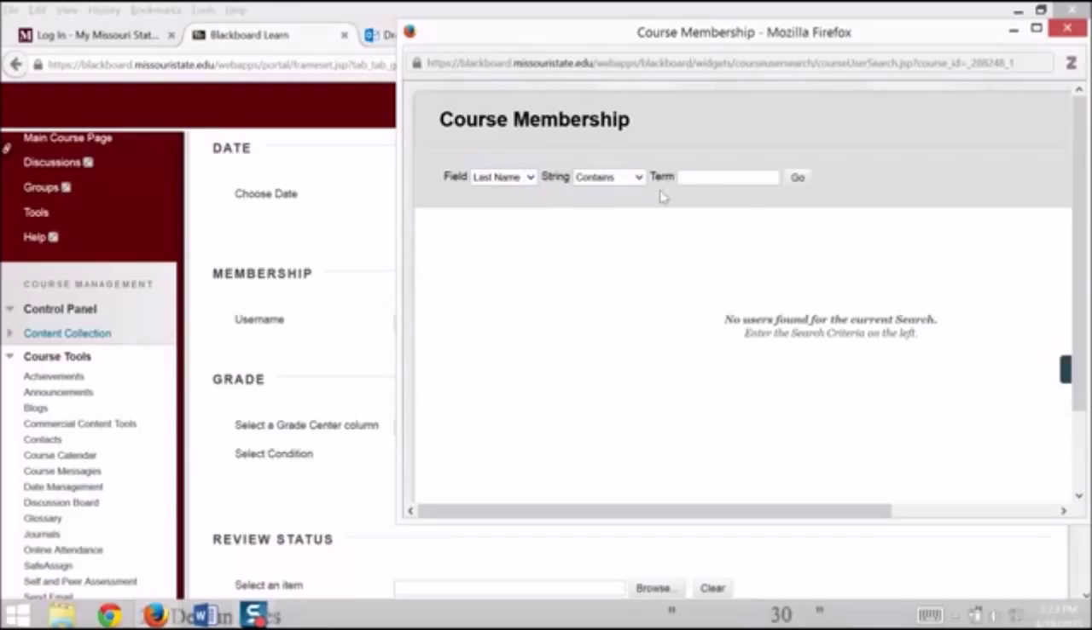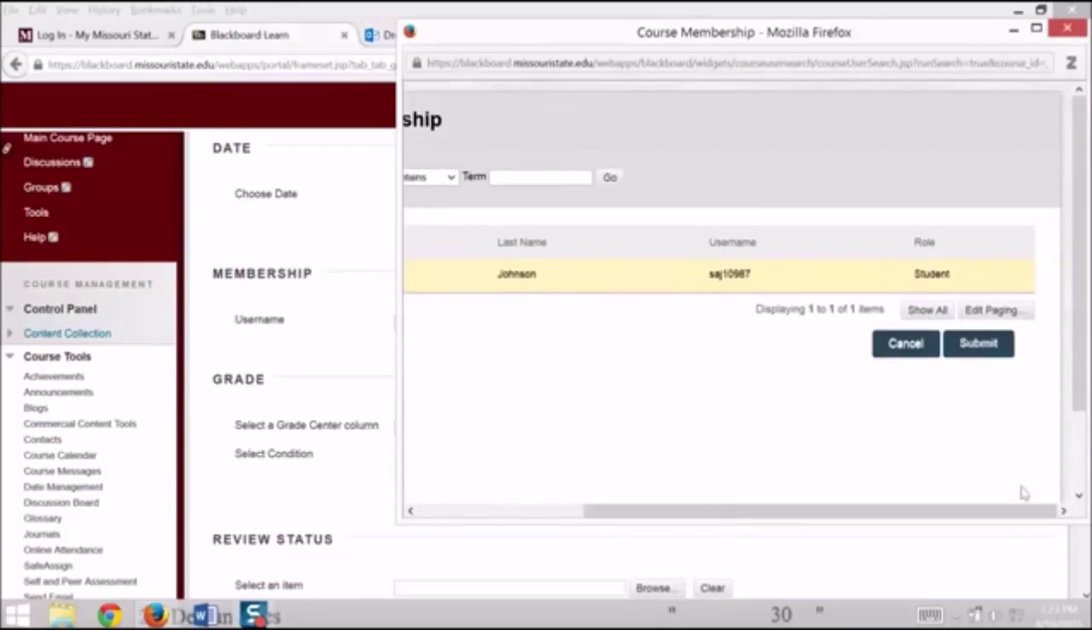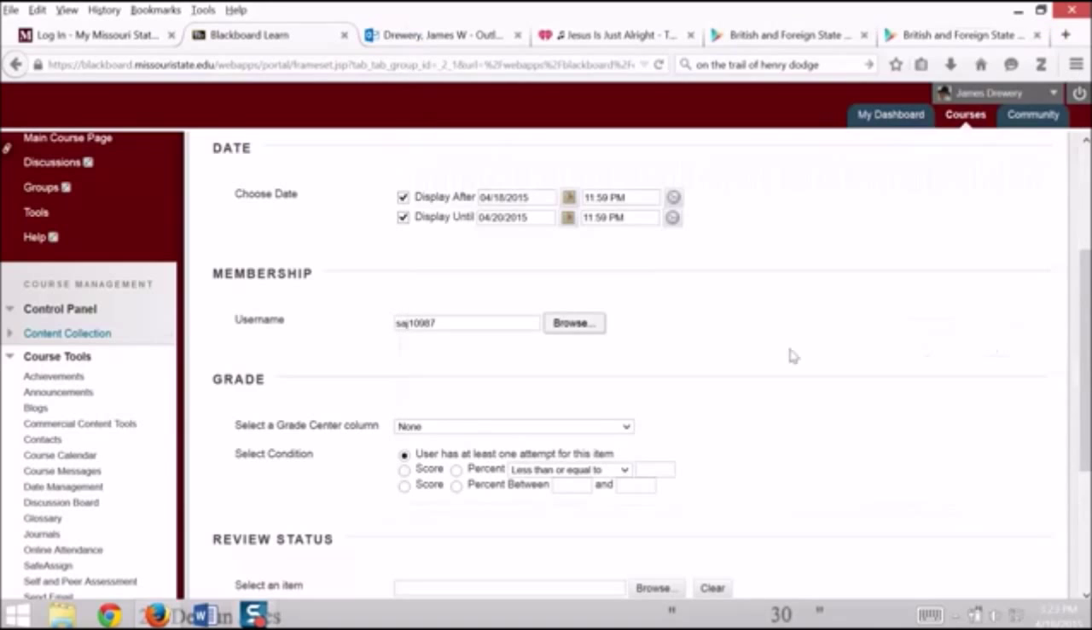But if you just click last name and then come over here and start to type their last name, select it, and choose go. Now it'll give you a list, and you just click here. There's a scroll bar here, and then click submit. And now this is going to only apply to this one person.